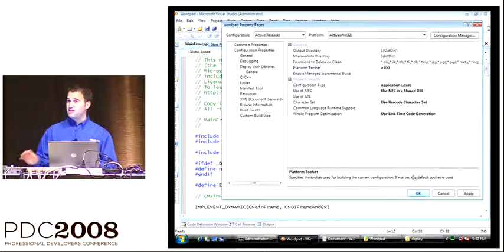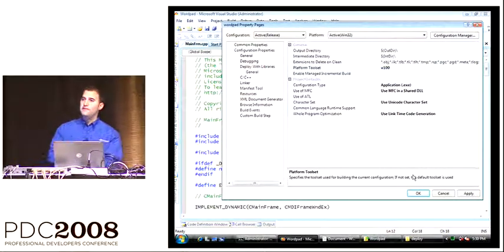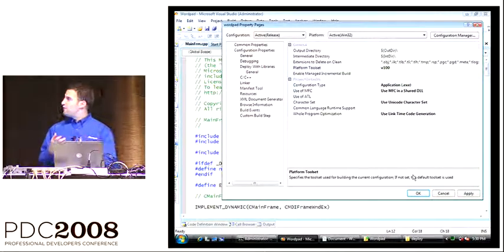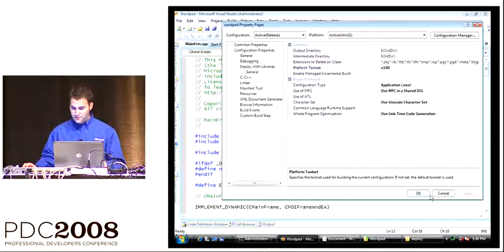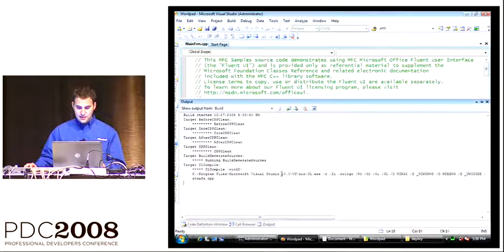But I mean, it's really just, this is all XML based. This is just defining a platform and a tool set, a set of CL and link for different platforms, and that's it. It just appears here, and then you can just use it. So there we go, apply, and I'll rebuild. And now you'll see it's using the 10.0 compiler right there.